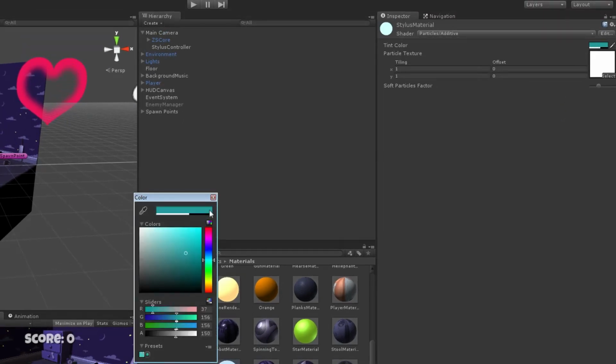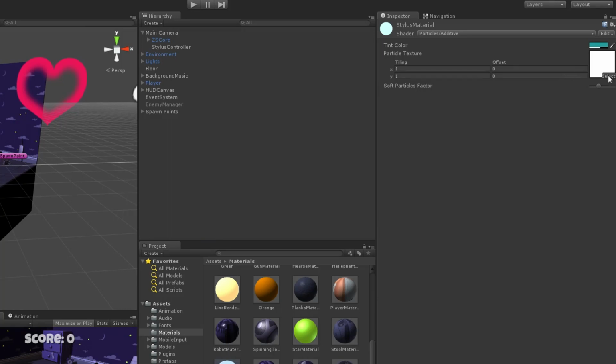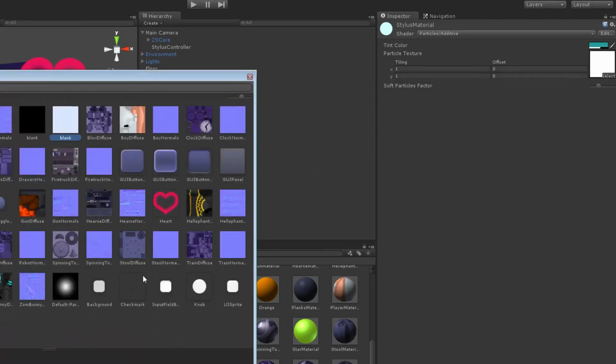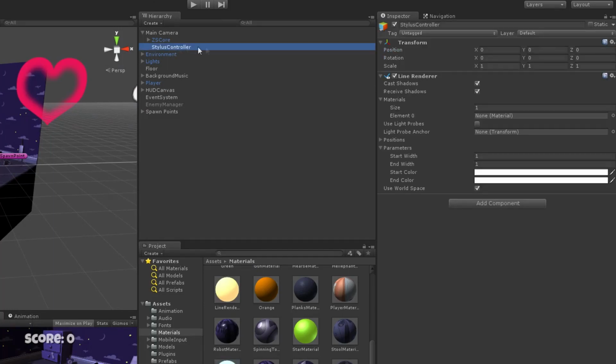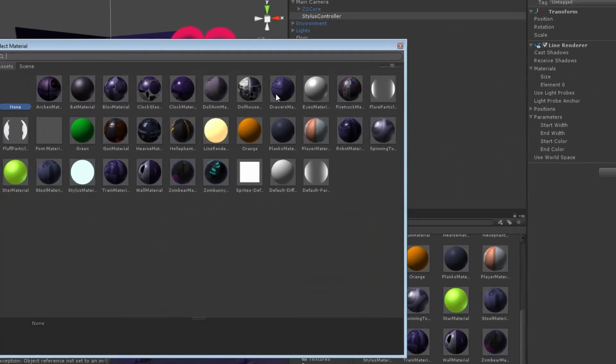Change the tint color to something you like. This will be the color of the beam the stylus shoots onto the screen. I recommend a lower alpha, maybe half transparent, and a dimmer color so you don't get ghosting with the stereoscope. Select a texture for the material, choosing the plain texture you created. Return to the Stylus Controller game object and open the line renderer in the inspector. Add the stylus material as element 0 under Materials.